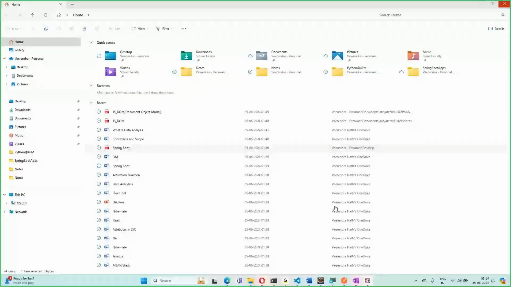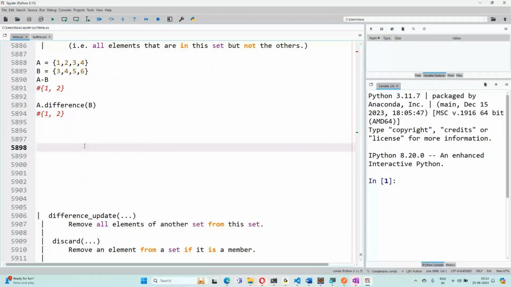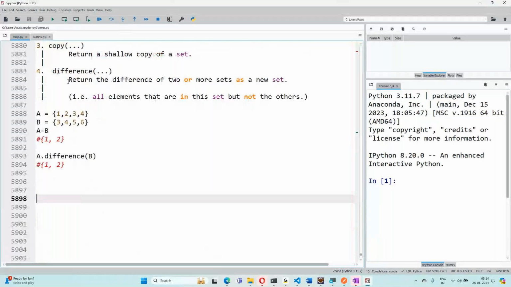The set methods. So we'll finish the set methods and we will continue with difference. So what is the difference? It will return the difference of the two or more sets. Now A is equal to 1, 2, 3, 4, B is equal to 3, 4, 5, 6. When I'm saying A minus B, it gives all the elements of A but not in B. So this will give you 1 comma 2, and this will also give you 1 comma 2. That is the difference.